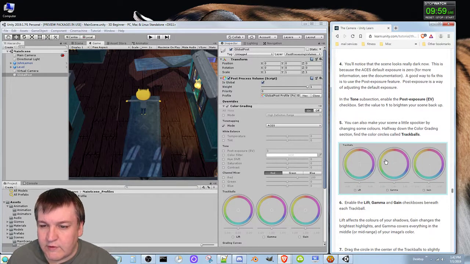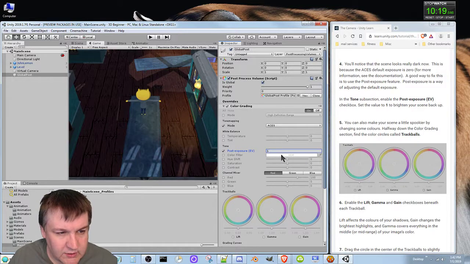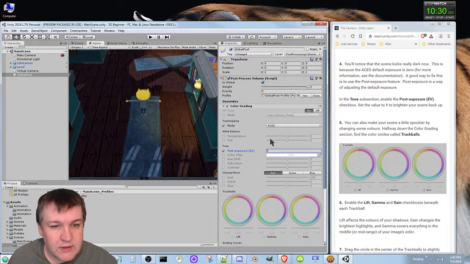A good way to fix this is to use the post exposure feature as a way of adjusting default exposure. In the tone subsection, enable the post exposure checkbox. Let's see what happens when I do that. Set the value to one, and you see it brighten back up. I actually don't need to brighten my scene, but let's see what happens when I do. That's not helping at all. I don't get it.